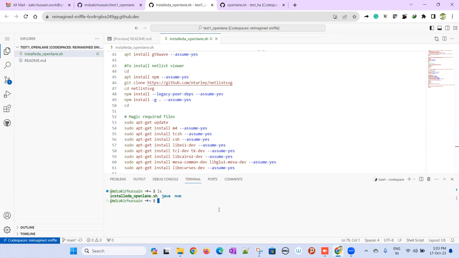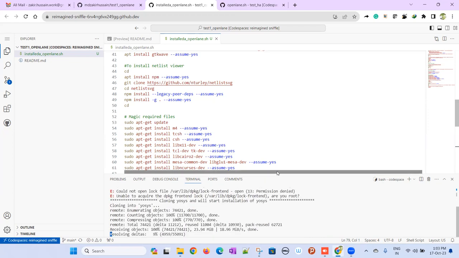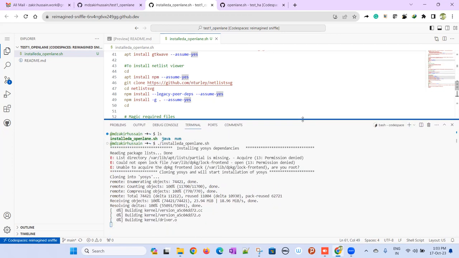So now I will run that file: dot slash install, and then press enter. Now it will take a little bit of time, so I'll pause the video here.